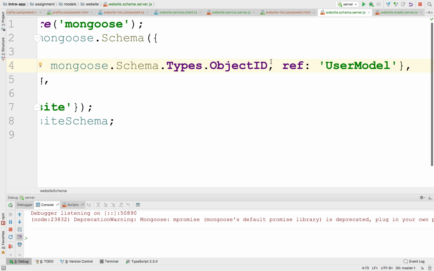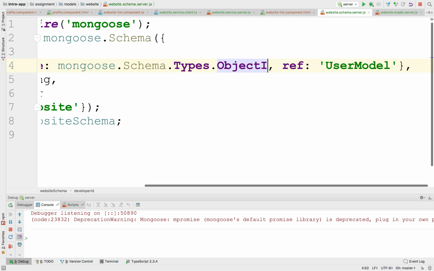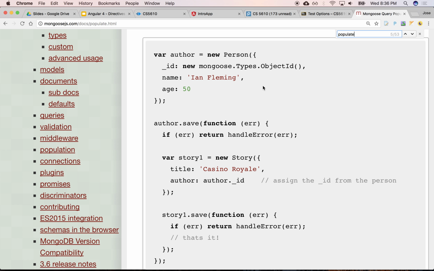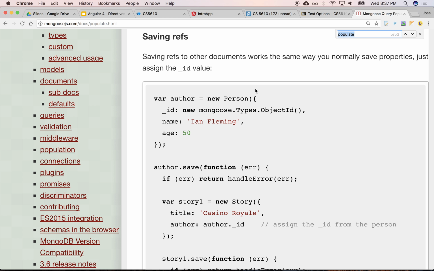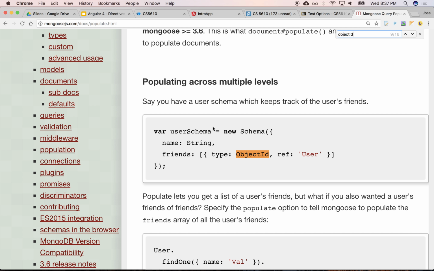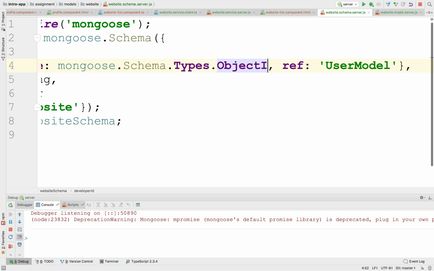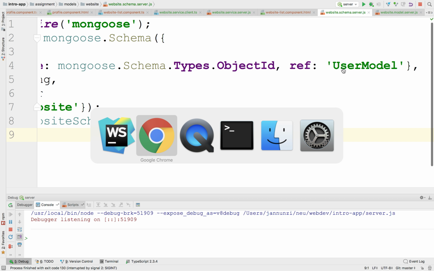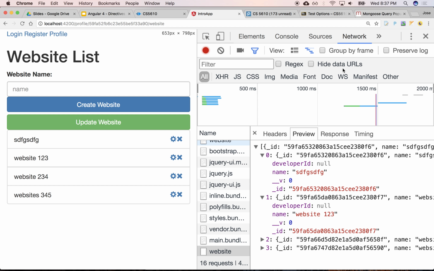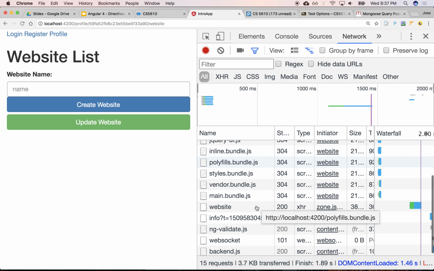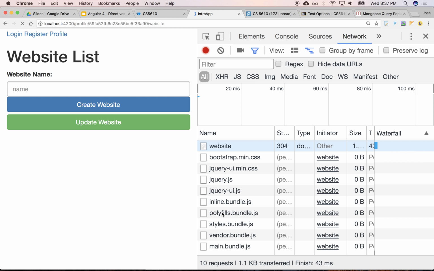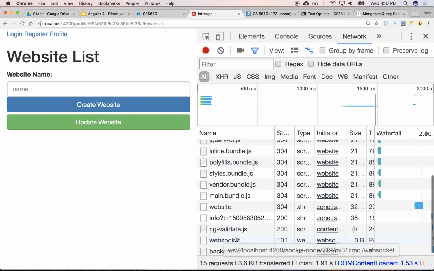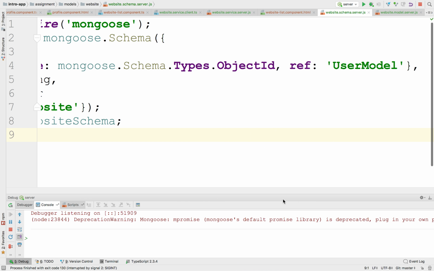Now I don't remember if this is capital ID or lowercase Id. Let's do ID. All right, so let's try that. Is it here? ObjectId. Okay, it looks like it's lowercase d, so this is ObjectId. All right, so let's try that. Let's restart the server, and let's go back here. Let's refresh. And now we totally broke it. Uh-oh.